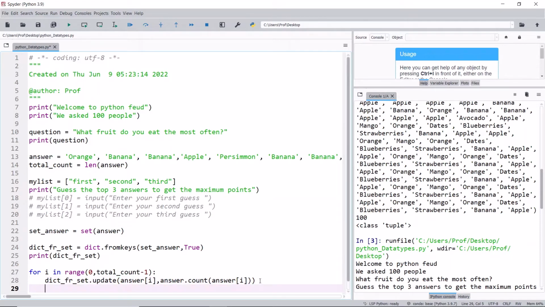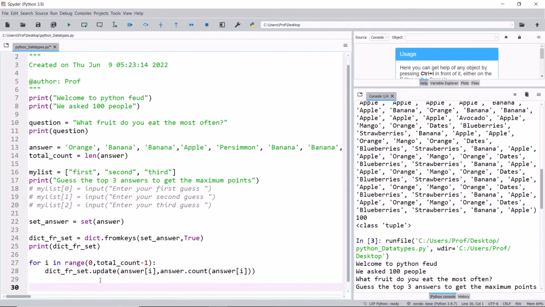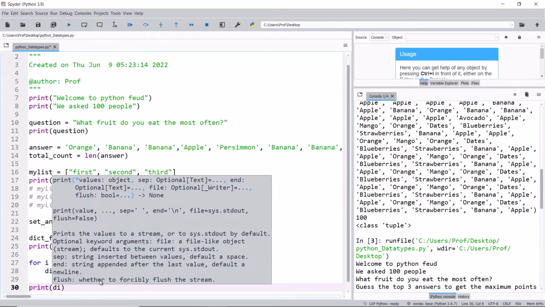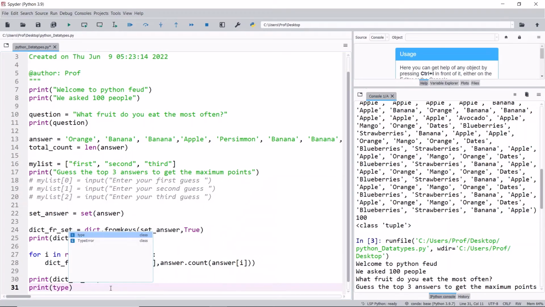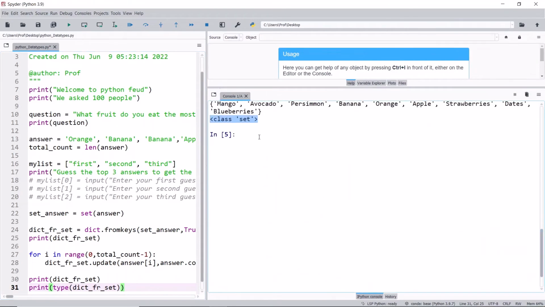Here, update and count are called methods. A method in Python is somewhat similar to a function, except that a method is called on an object and a method can alter an object's state. Let's see the output now.